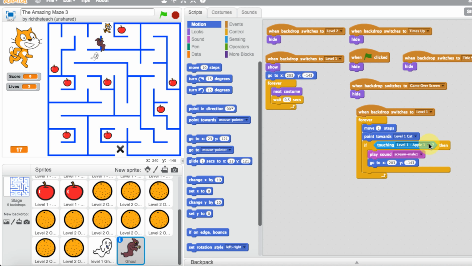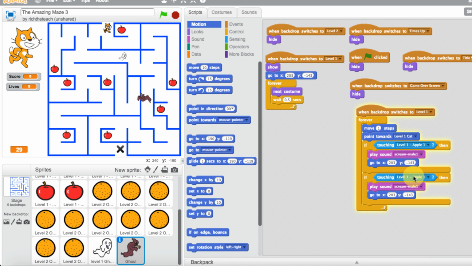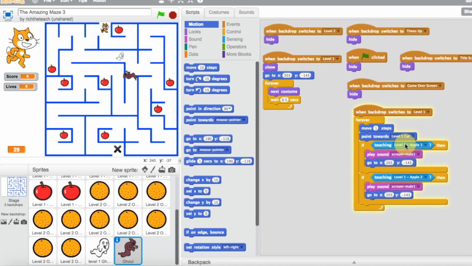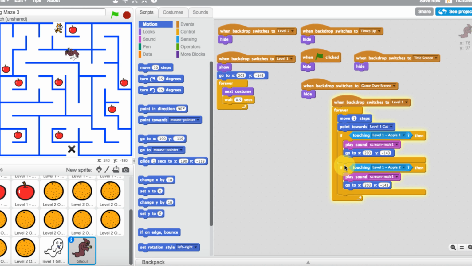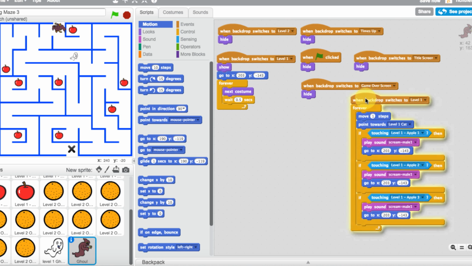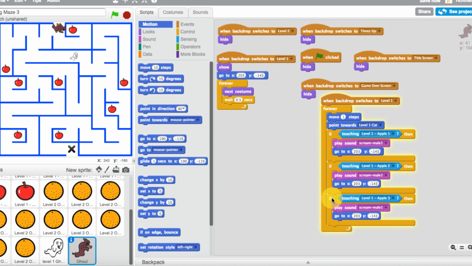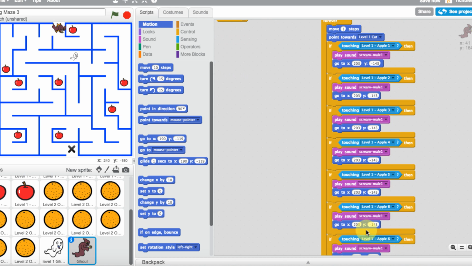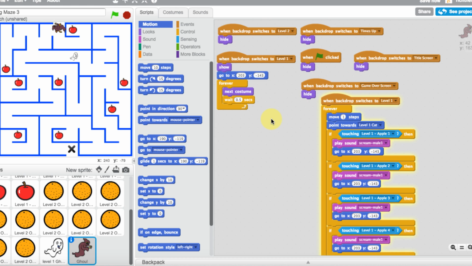Okay, but the problem is that's only for apple 1. So we need to duplicate that for every single apple. That's easy enough to do. We can right click on the if, duplicate, stick that underneath, change that to apple 2 and do the same for all of the apples. So again, duplicate, apple 3. And I'm just going to do this quickly for you. Okay, so there we go. Now when our ghoul hits the apple, it will go back to the beginning point for that ghoul.